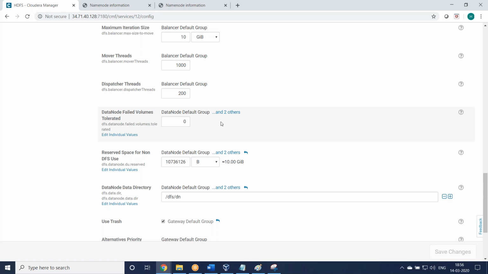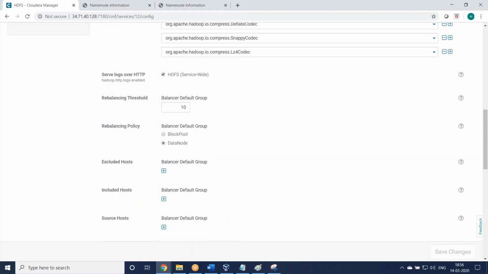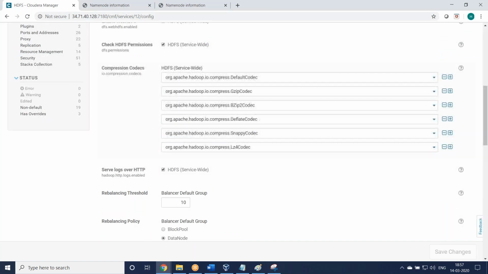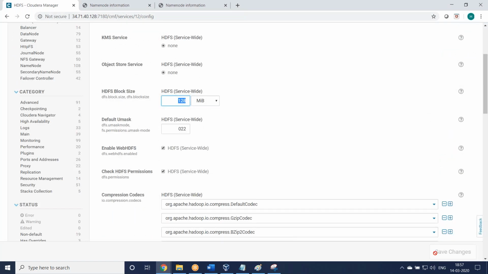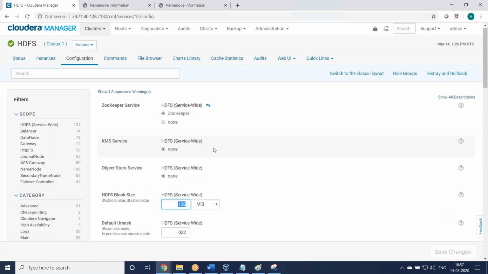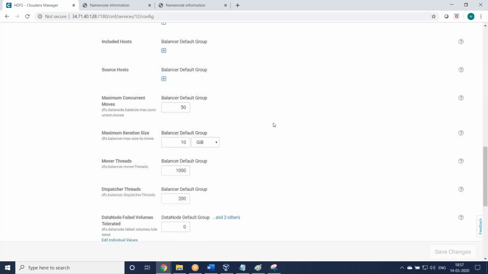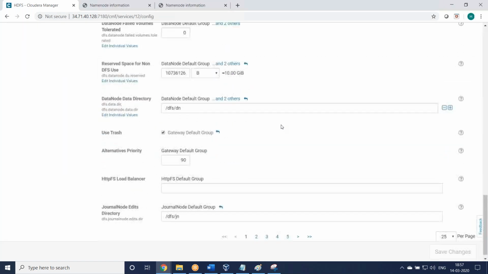So if you don't want a block size of 128 MB, you can simply change it. Once you select any value, the save button will be enabled, so you have to save it. After the save, you need to restart. Some of the services will automatically require a restart, and they can do it. So that is the changing of the values. Let us go to the next page.